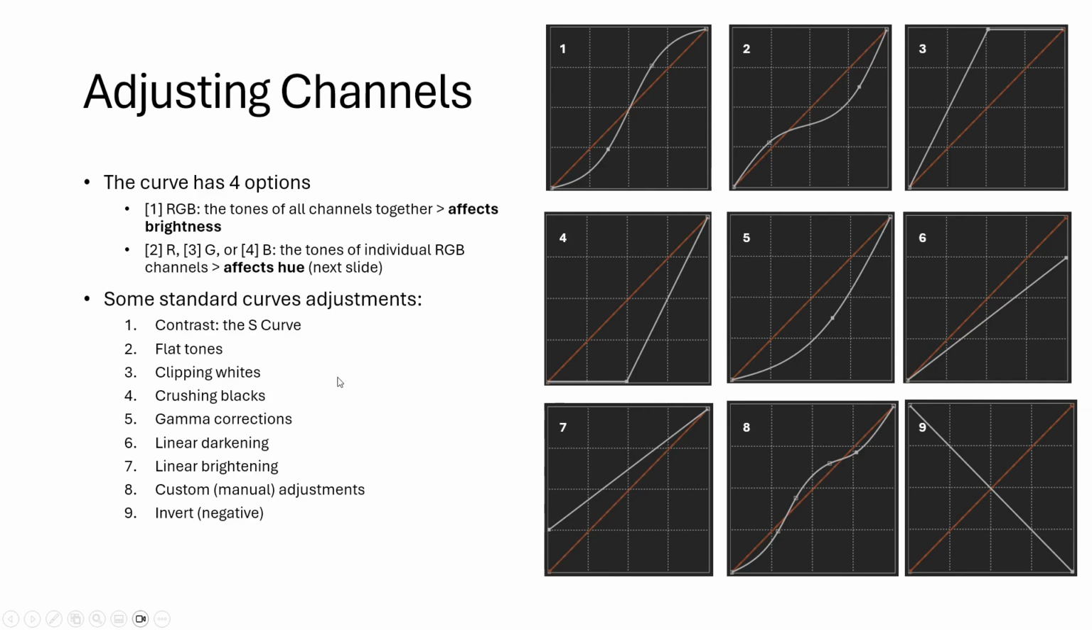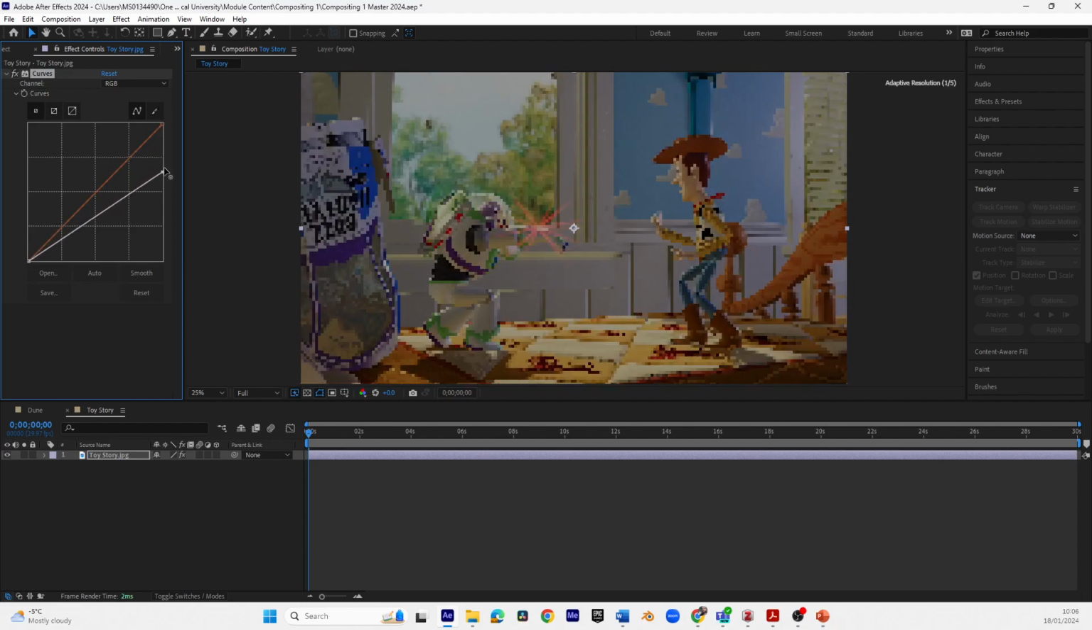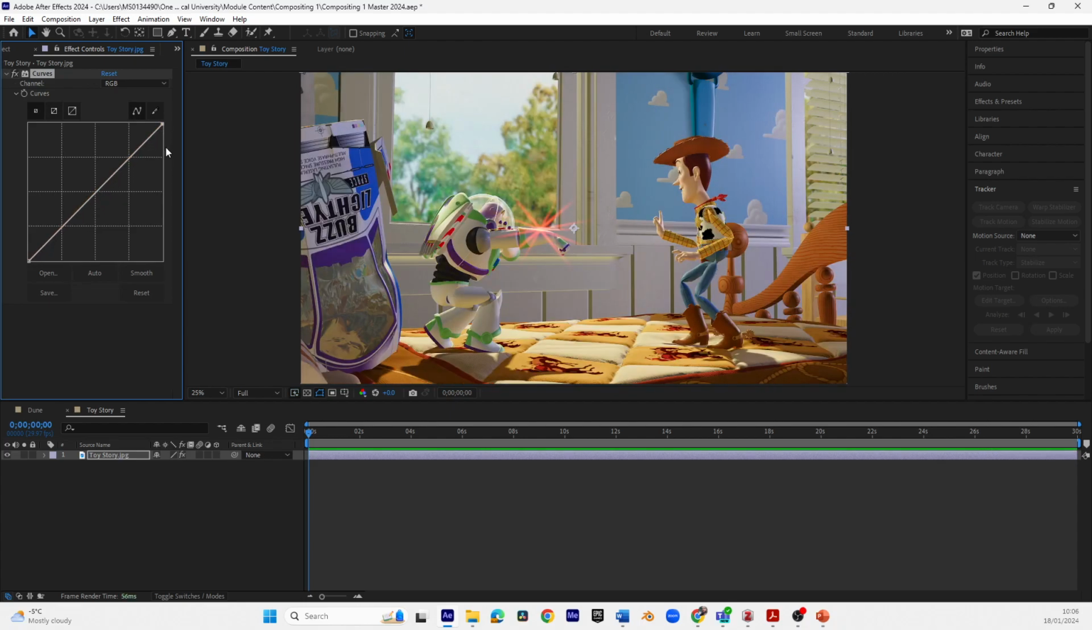Okay, now back into After Effects for a moment, just to point out that the default curve, the white diagonal line, means that we're changing the brightness of the entire image, but specifically that is because we are changing the red, the green and the blue channels together. So we're not changing the proportion of red, green or blue, so we don't get any hue changes.